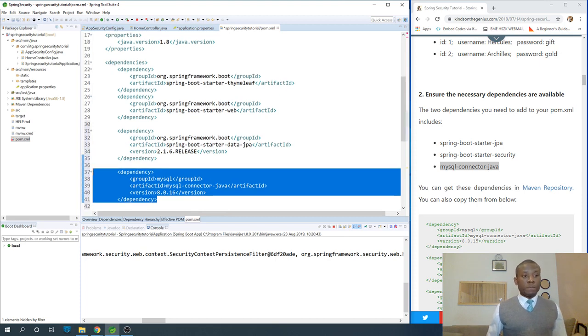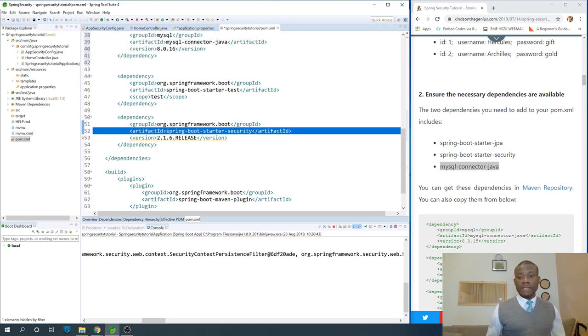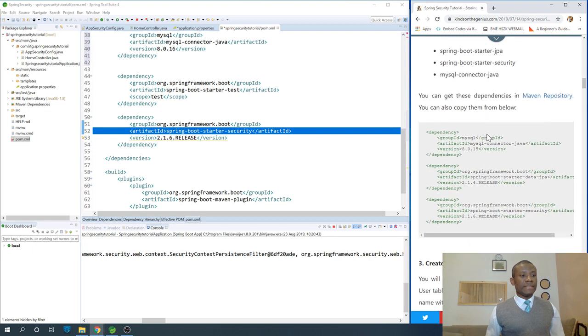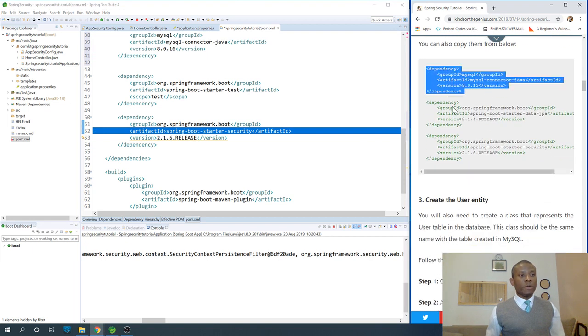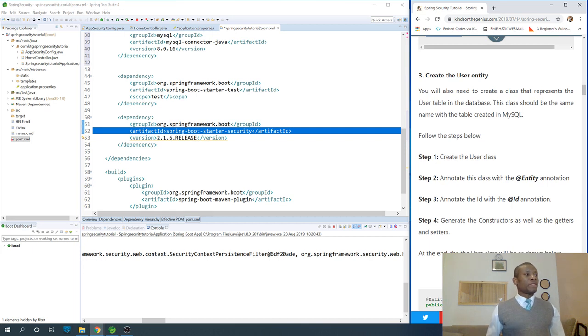All right. Spring Boot security, we already put it when we did tutorial 1. So let's see, we should have security somewhere. You can see Spring Boot security. So having these dependencies, you can copy it from here as well if you can't get to Maven. Now, since we have the dependencies, we also have the table in the database.